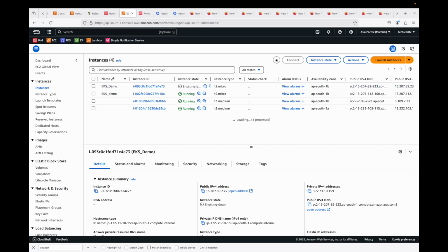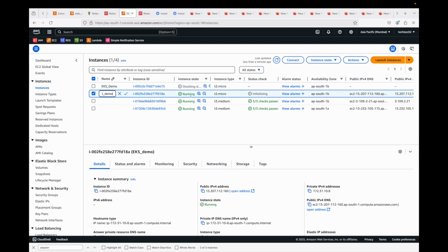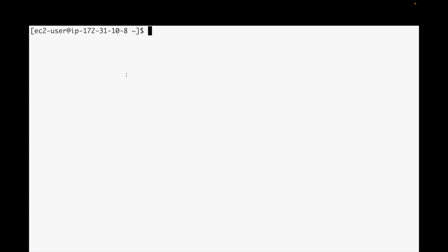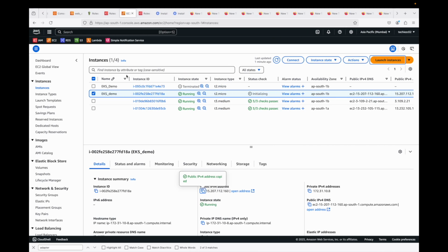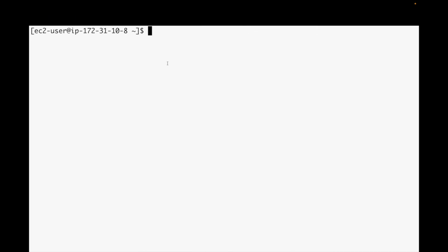So let's go back and see if my instance is running. So here is my instance. This is running. So let me do an SSH into this. Okay, so here is my EC2 instance, and this is what we will be using to interact with our cluster. So like I said, first, let's quickly update our machine. Sudo yum update.